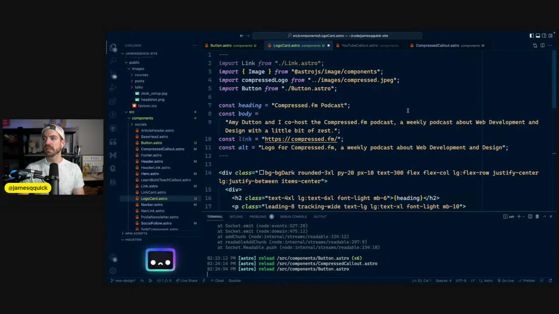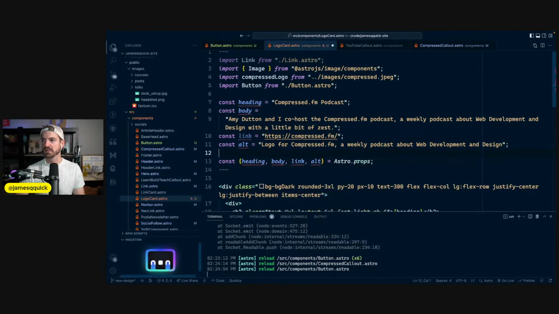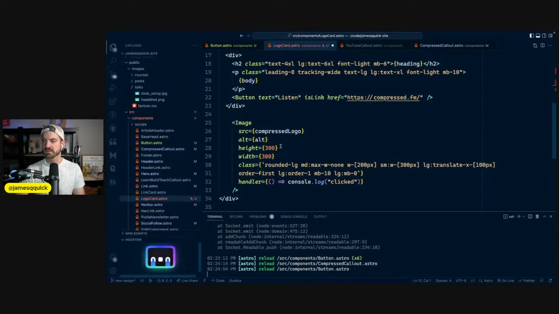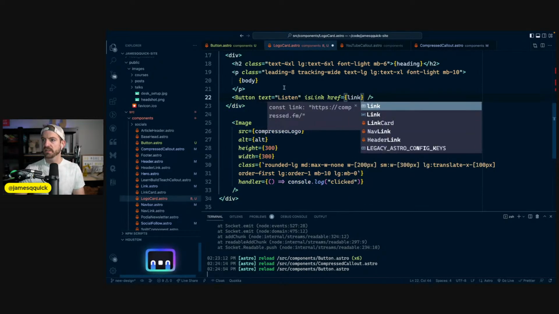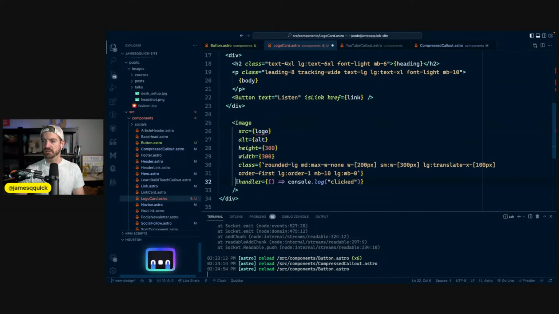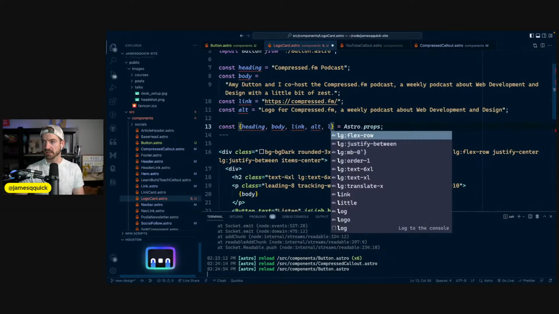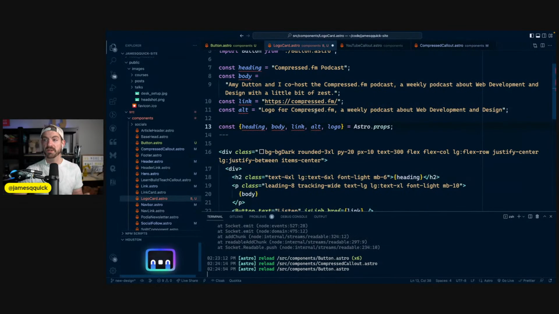And we need to get these properties coming in. So we'll say const, and then we'll destructure these properties. They're going to come from Astro.props. And then we'll have the heading, the body, the link, and the alt. And then alt is being used down here. Source, the link, we should actually use in the href down here. So do our link. This should just be the logo, alt. We don't need handler here. And then we want to make sure we get the logo from here. All right, so those are all the properties that we'll need.